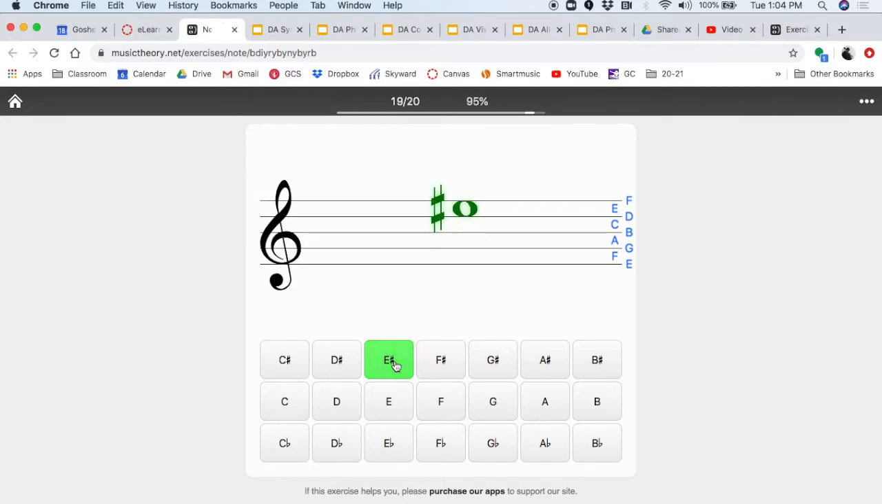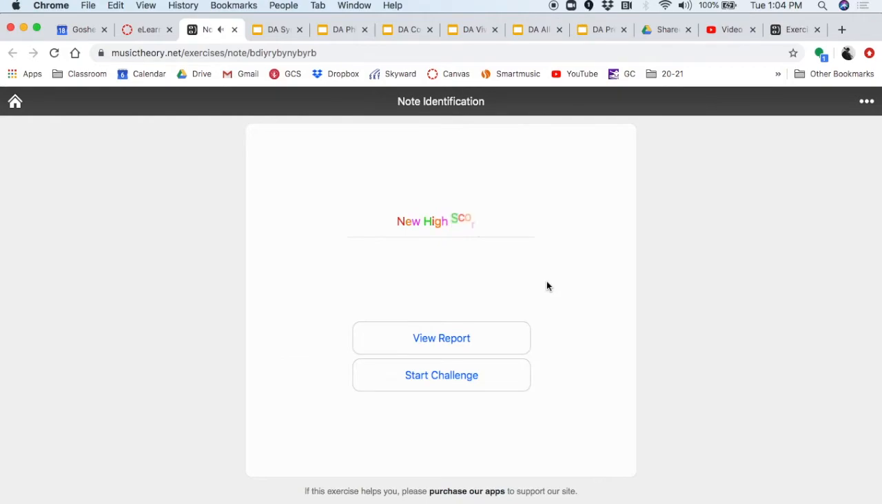Oh, not finally, I still have one more to answer, so it waits until you get 20. And then finally F flat, same thing as E. So it gives me a new high score, 20 out of 21, 95%. Took me 2 minutes and 28 seconds.